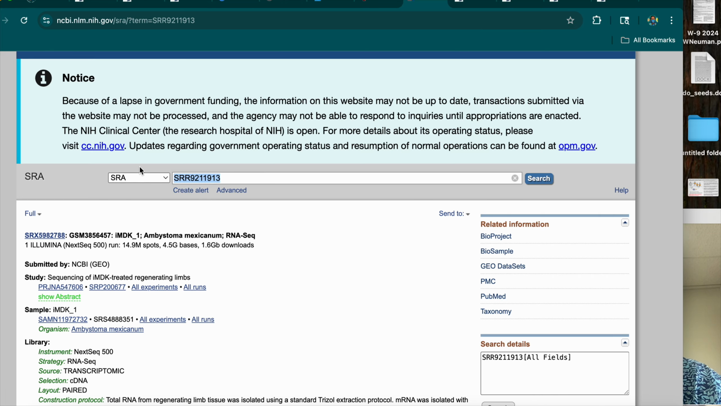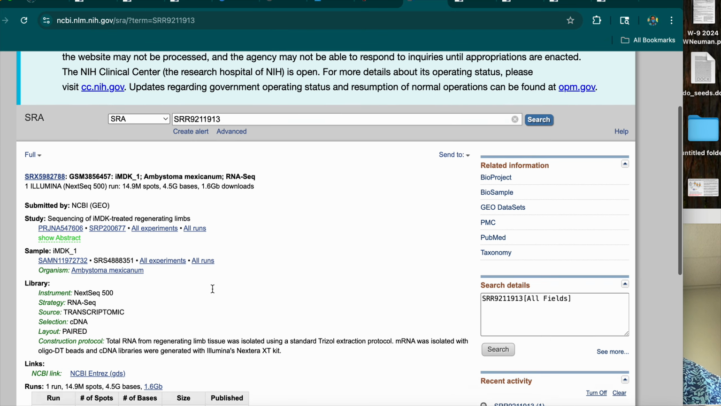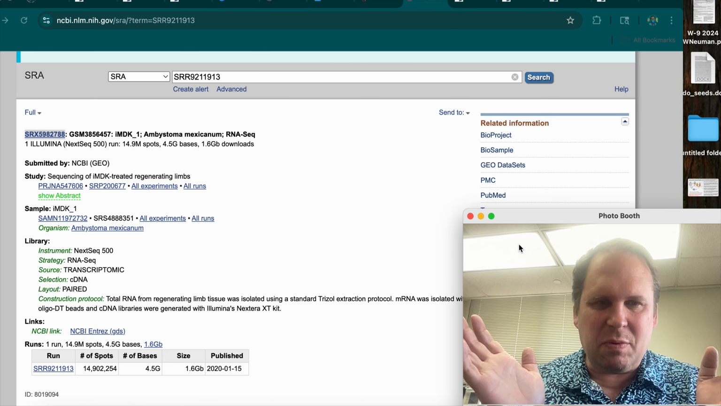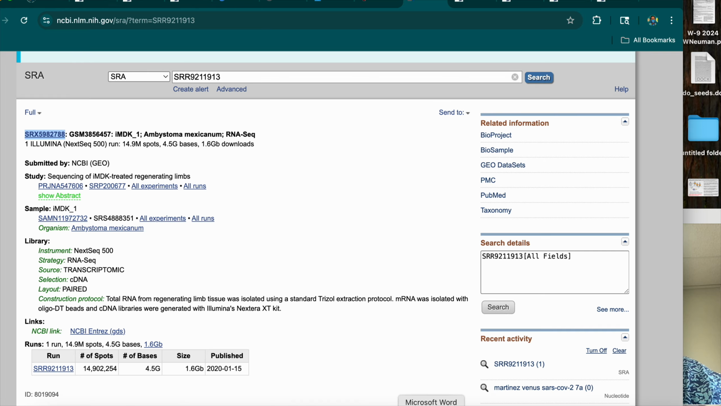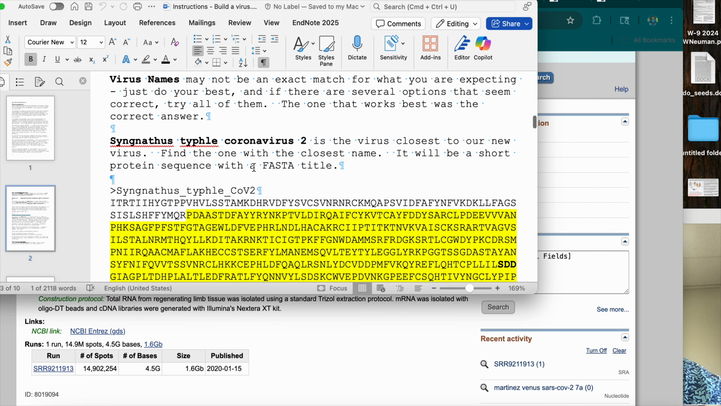Let's see, go back one tab. You go to this website. You put in the SRR number or whatever, and you get this. And there we go. That first thing right there, that's the SRX number. That's the thing you want to copy. And we're going to save that in a document. The document is where you're going to build your virus. It's got instructions for how to make a proper little title for your virus.